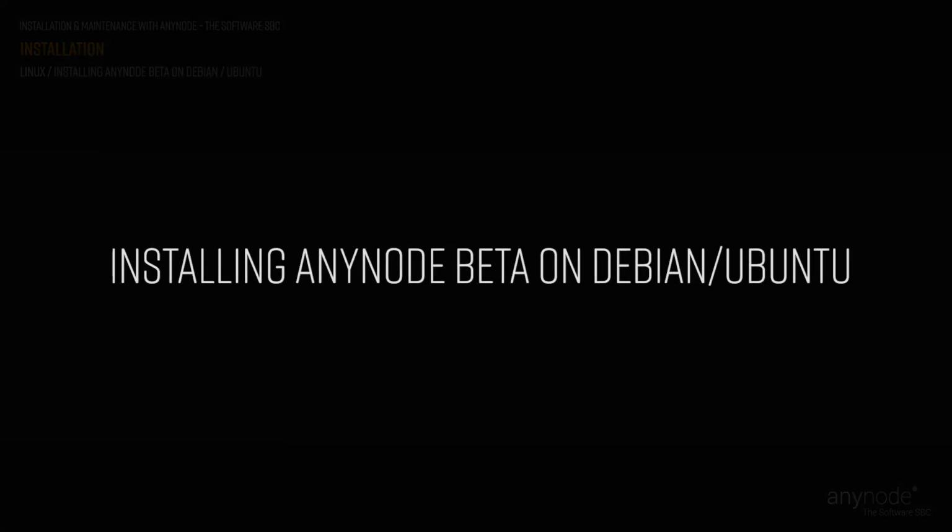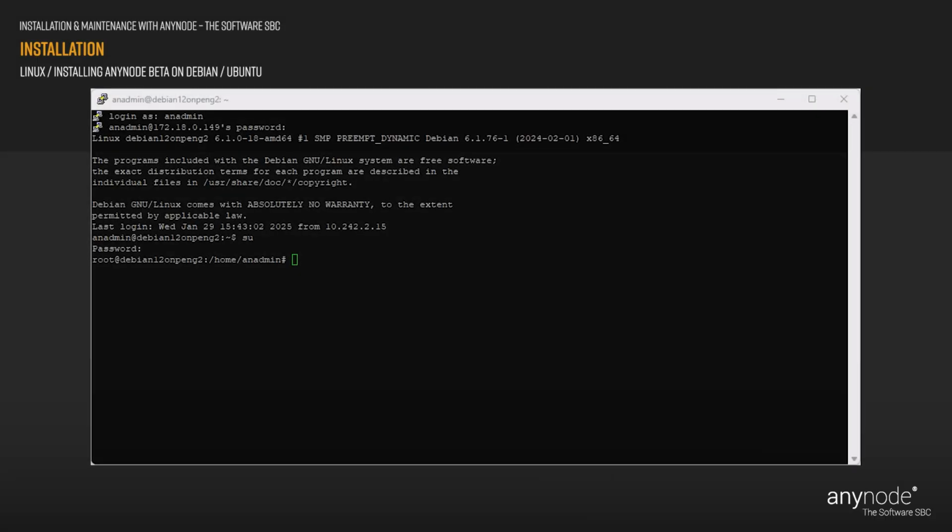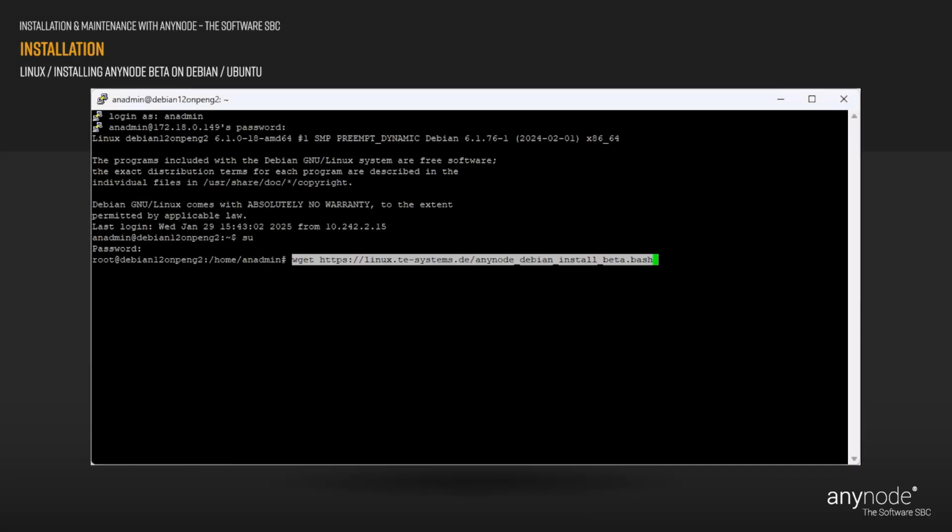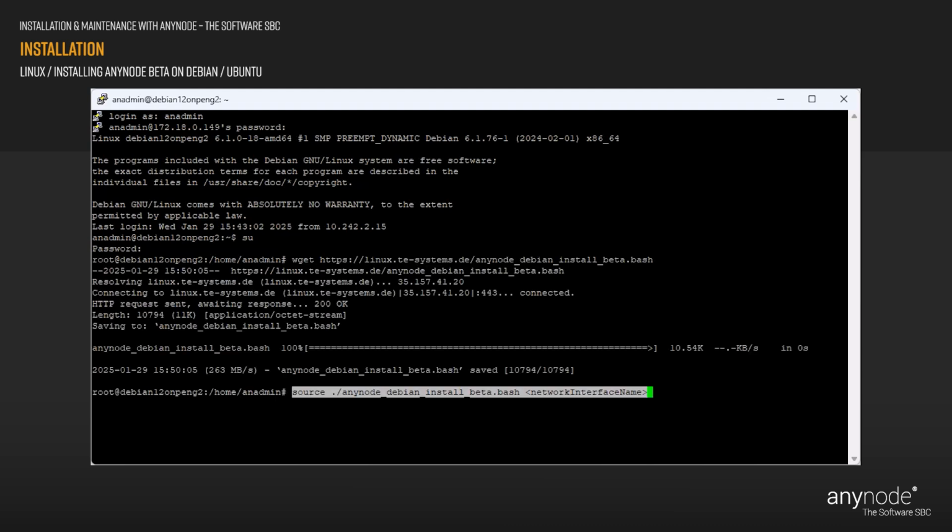Installing anynode beta on Debian Ubuntu. If a beta version of anynode is available, you can install it by downloading the beta installation script and executing it. The process is similar to the standard installation script. Download the beta installation script. Open a terminal and use the following wget command to download the beta installation script. Execute the script. Run the downloaded script with the source command, specifying your network interface name. Replace network interface name with the actual name of your network interface, e.g., eth0.